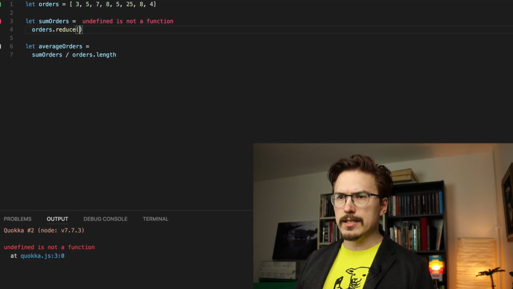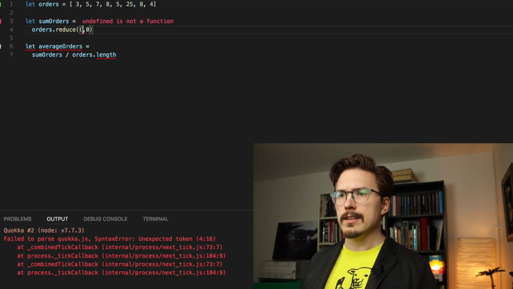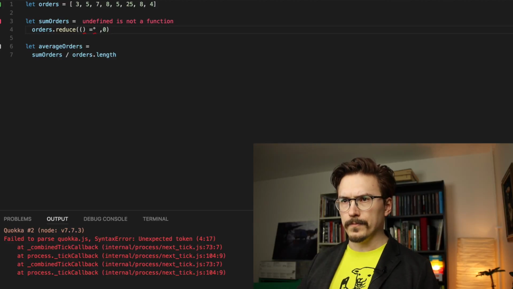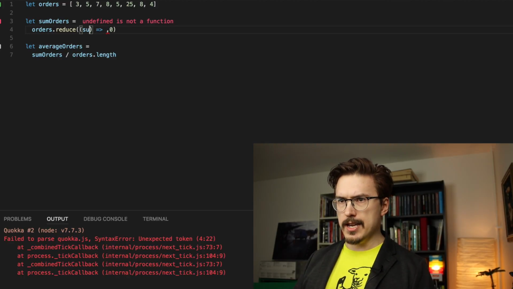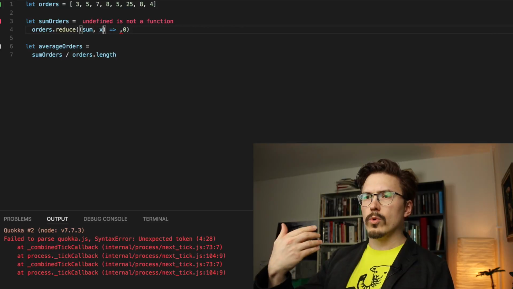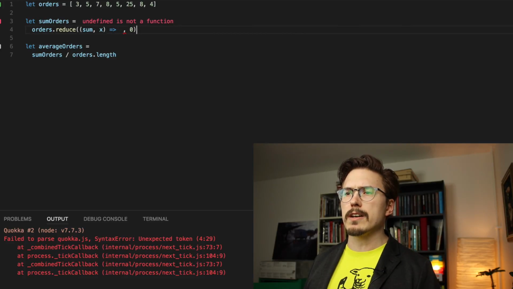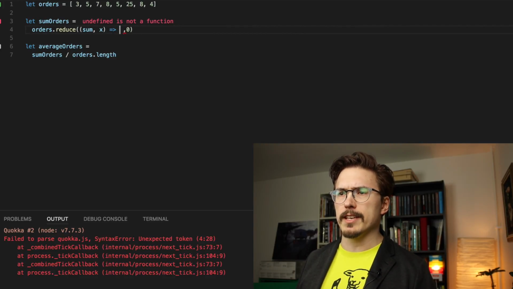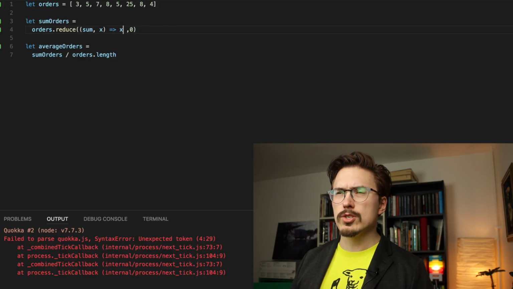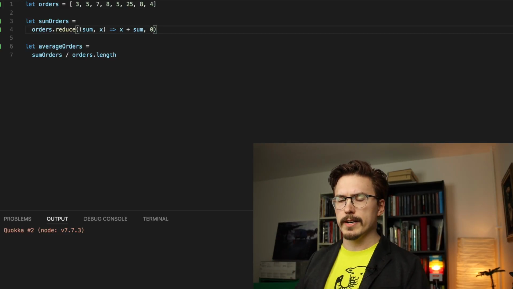Reduce takes two arguments. The second argument is the sum that we are starting with, which is 0, and the first argument is a function, which has the first argument as the sum, which on the first iteration is going to be just 0, and then the second argument is the order that we are iterating, and I'm going to call it x because I feel like I'm going to be an asshole today. That's why I'm using x, and it's going to be x plus sum. This is the most basic reduce operation, summing things.